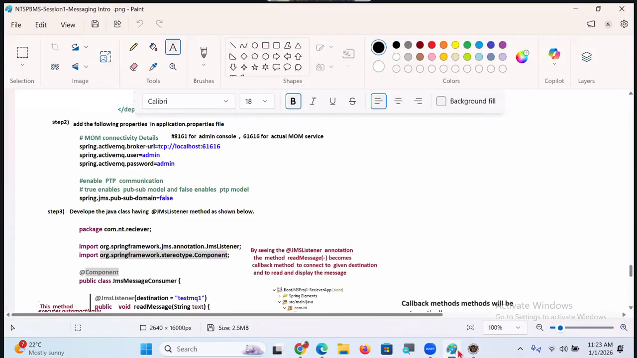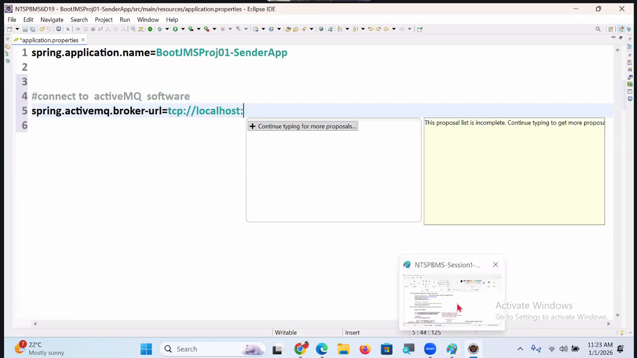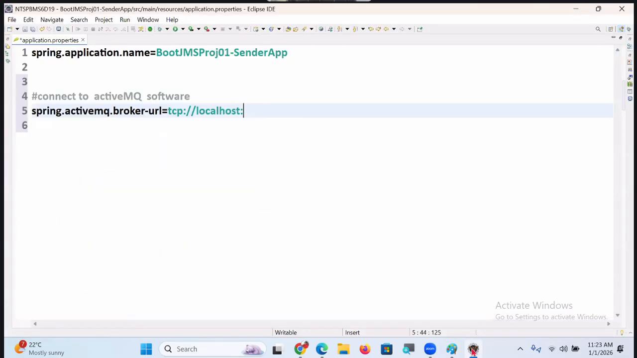spring.activemq.broker-url. What URL? Broker. tcp://localhost:61616. That's the URL, guys.